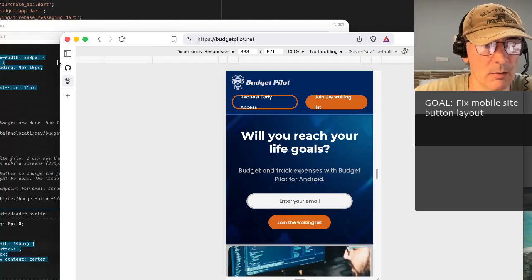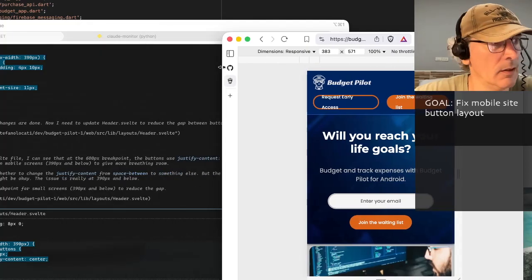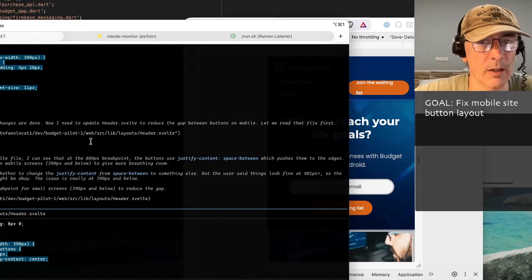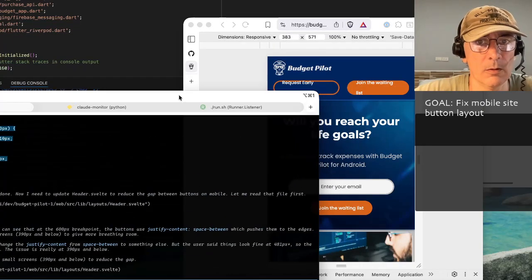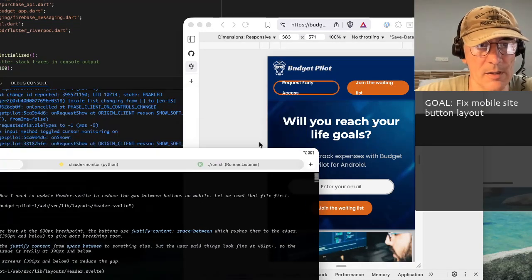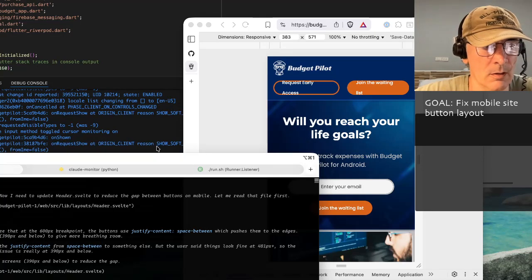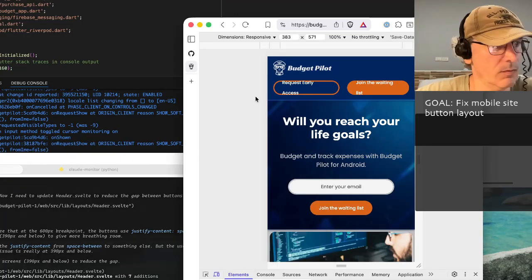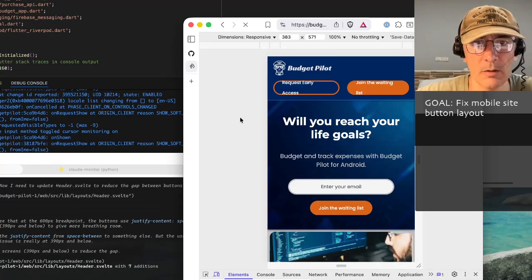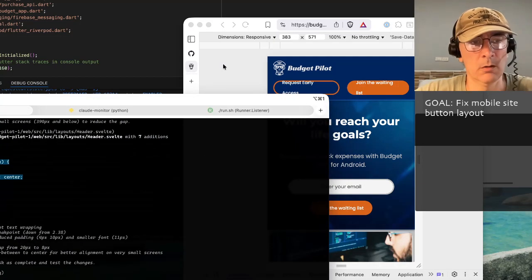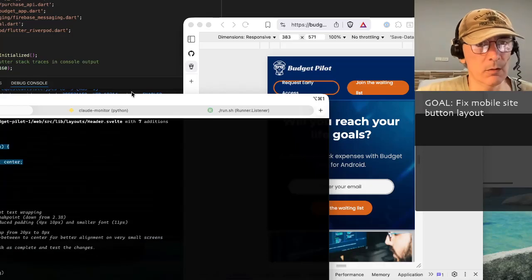Let me try to resize this in a way I can see both. Okay. So let's accept that and see how the gap is reduced. Accept it. I don't see any change. Reload the page. No change.